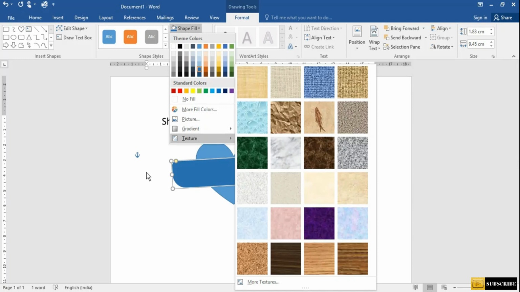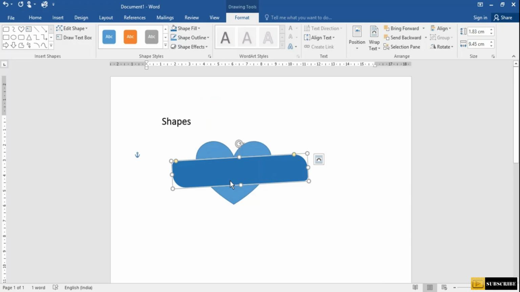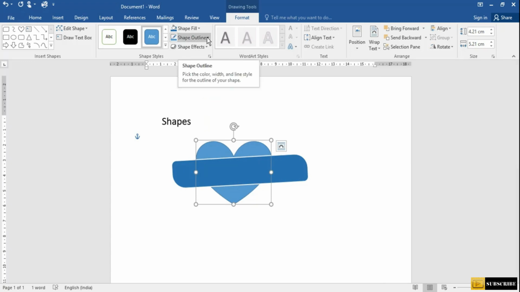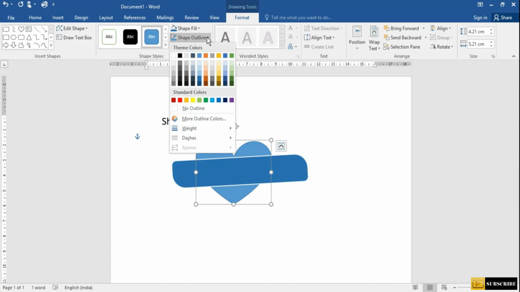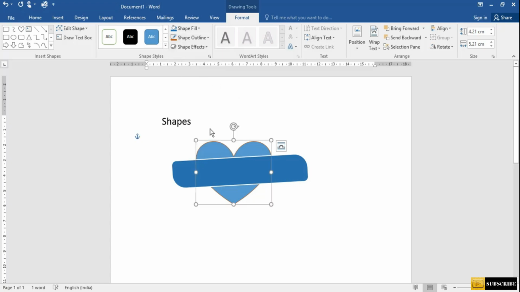Now if you want to change the shape outline, select the shape you want to change. Suppose I want to edit this one. Go to the Format tab and click on Shape Outline. The shape outline menu will appear. Select the color you want to use. Suppose I choose this one. Or if you want to make the outline transparent, select no outline. The shape will appear in the selected outline color. Here is the shape.